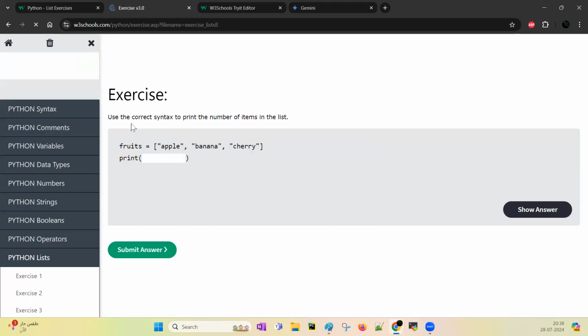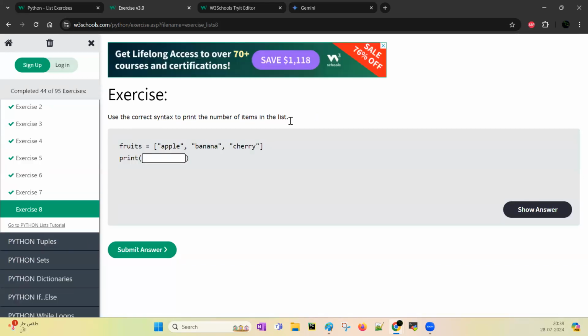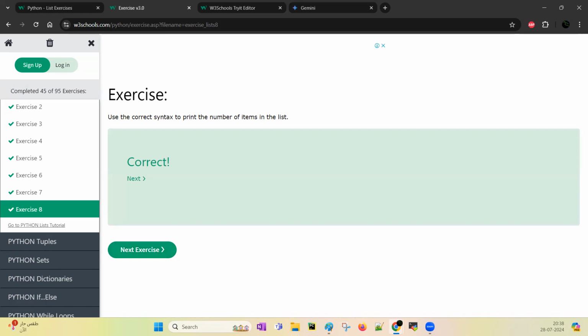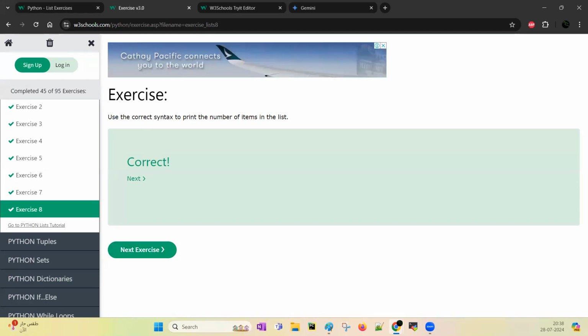Next one is use the correct syntax to print the number of items in the list. How many items are there? There is a function called length, len. Using len, you have to write the list name inside it. Then you will get the correct answer. Okay. So this is regarding lists, guys.